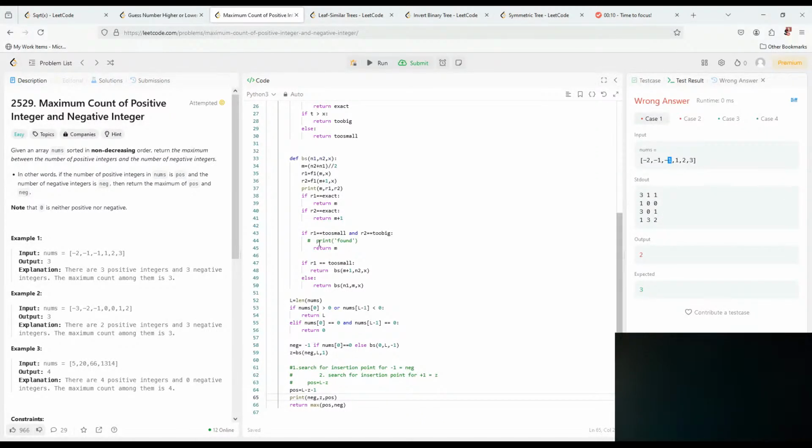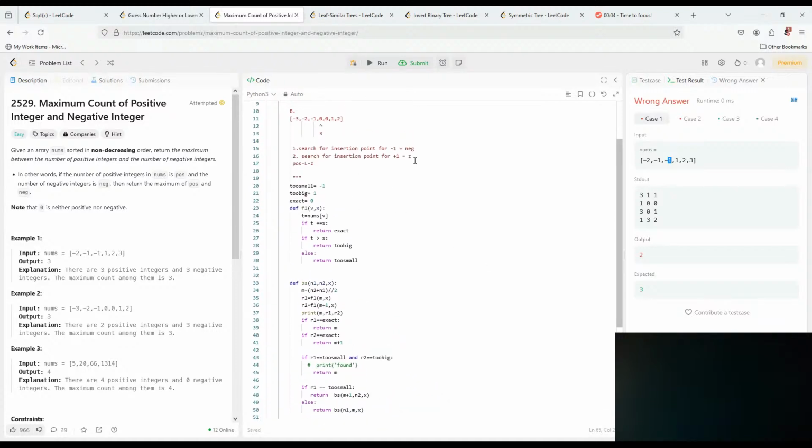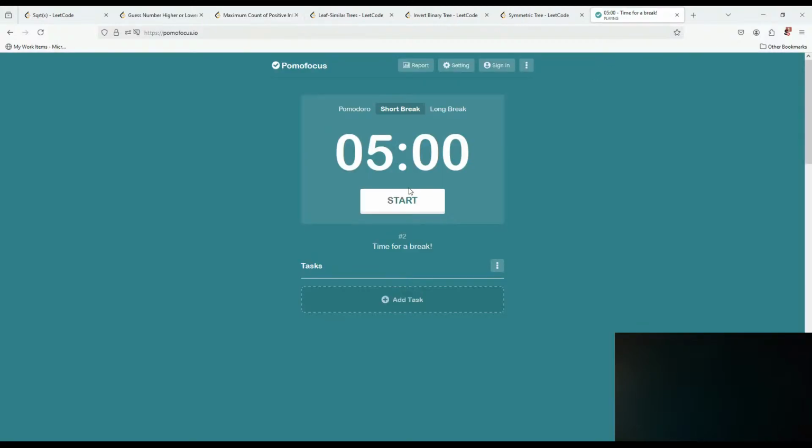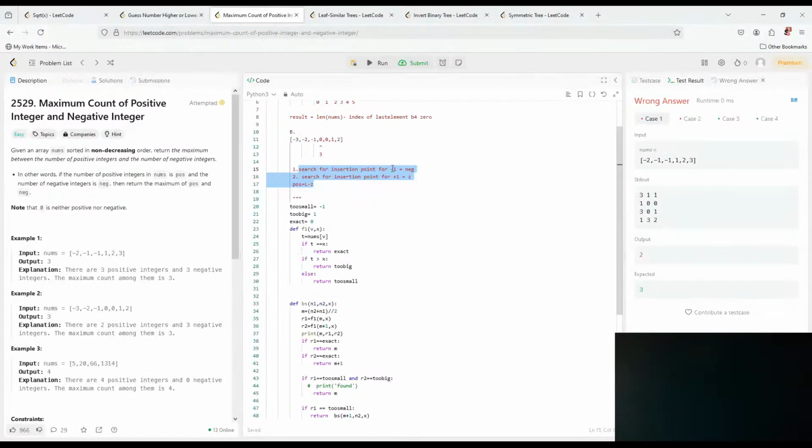All right, I'm out of ideas. I think I have to think about this. See, what if I have 2 minus 1? This solution will not work too. So this is kind of tricky, and I have to think more about it. Yeah, that's it for today. Thank you.